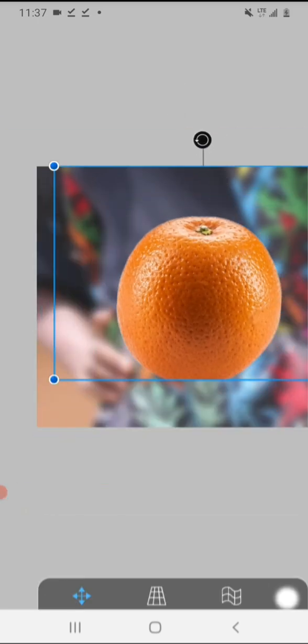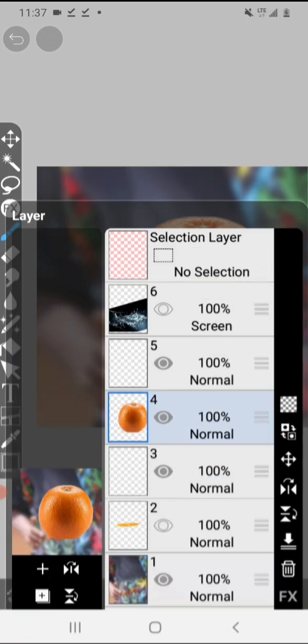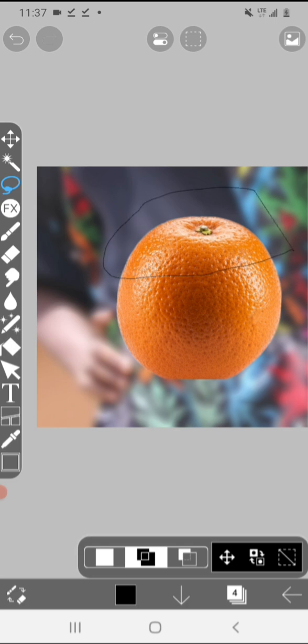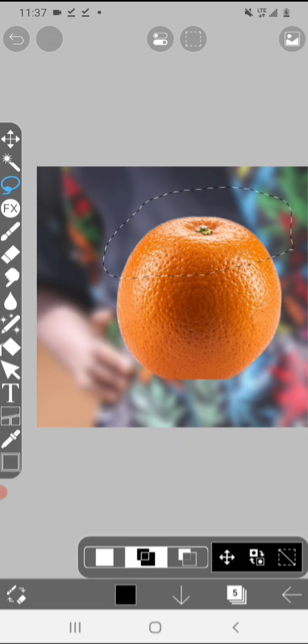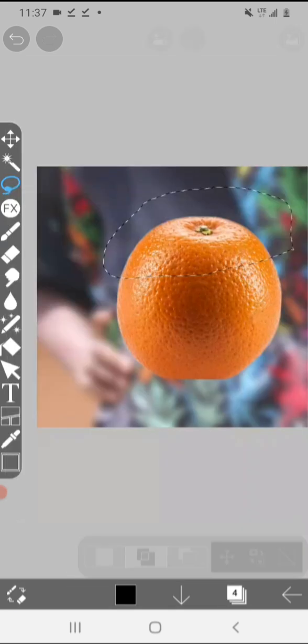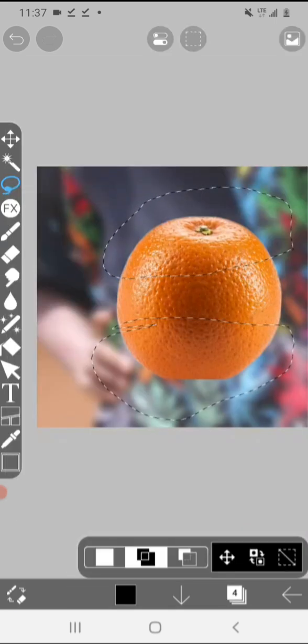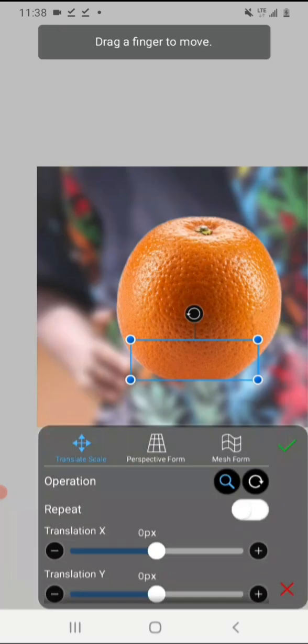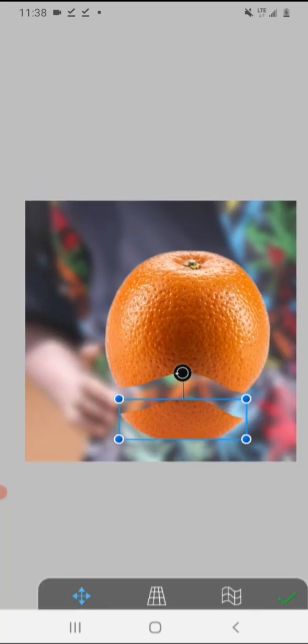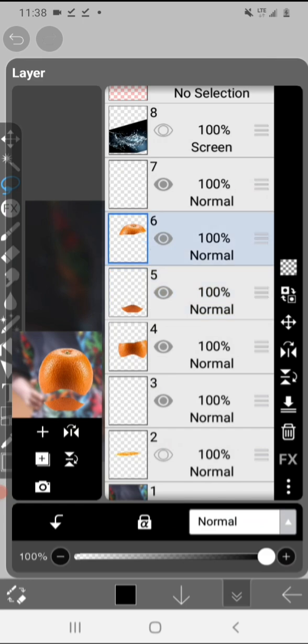Go ahead and choose on the lasso tool and cut out the top part. Go ahead and do the same thing for the down part. Cut and paste on a different layer. Separate the top layer and the second layer so that it will look like this. It will be clear of the difference.